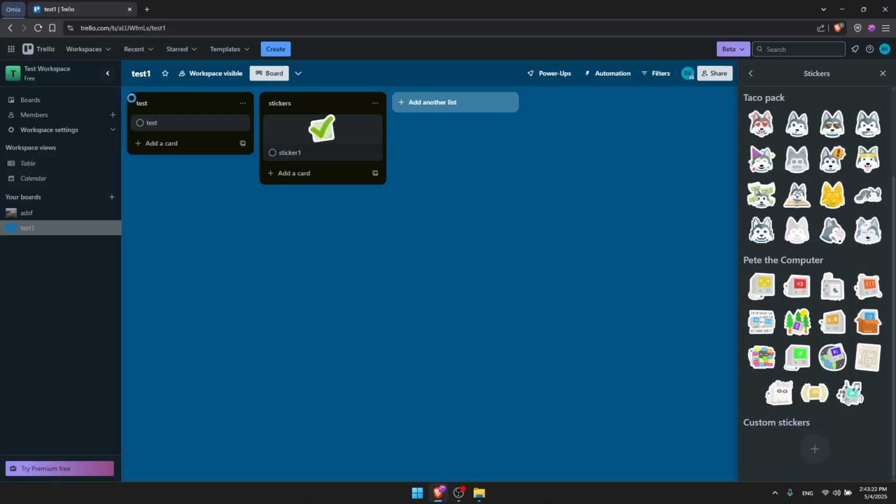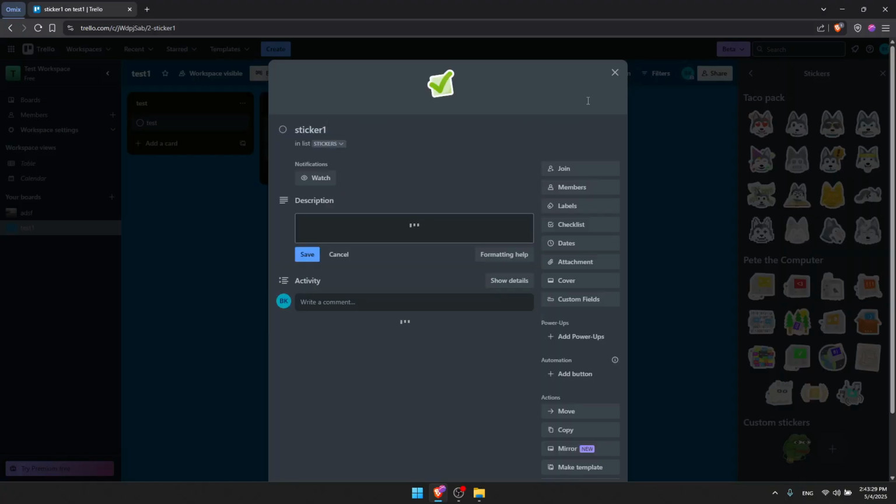For example, I do have a PNG here. I want to add this as a sticker, and I can now add this as a sticker. As you can see, very simple. So that's it. That's how you add stickers.